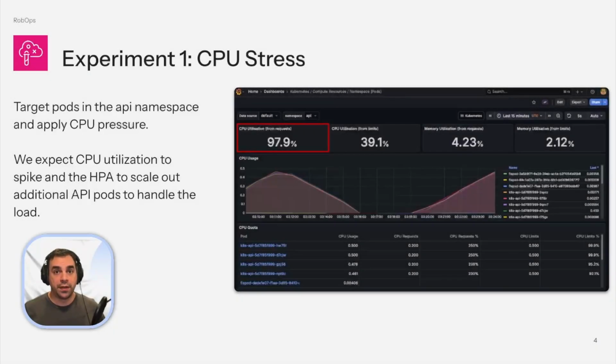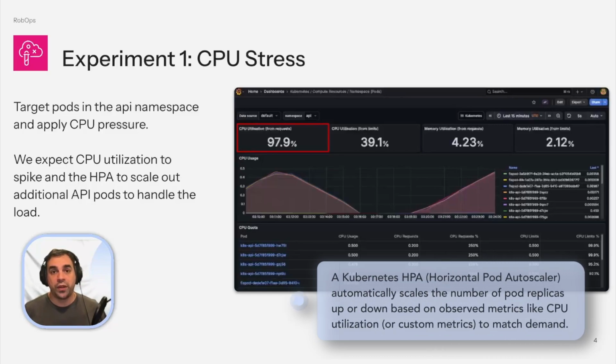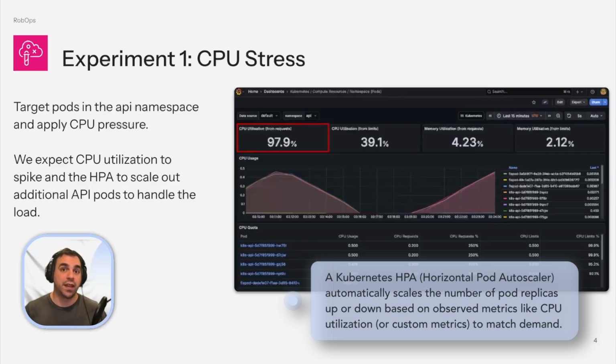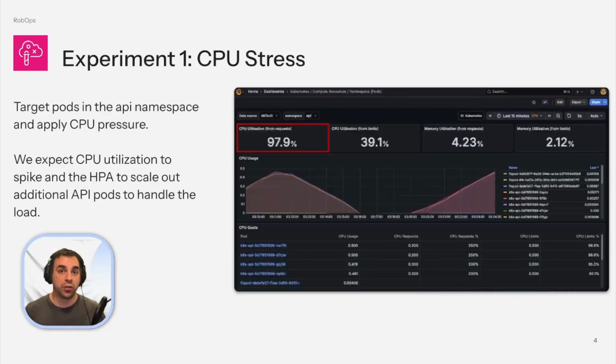Our first experiment is going to be a CPU stress test. This is going to target pods in our API namespace and apply CPU pressure to them while our cluster is loaded. Our cluster has a horizontal pod autoscaler enabled. We expect that as the CPU pressure is applied, our horizontal pod autoscaler will trigger and it will scale our pods horizontally to support the new load.